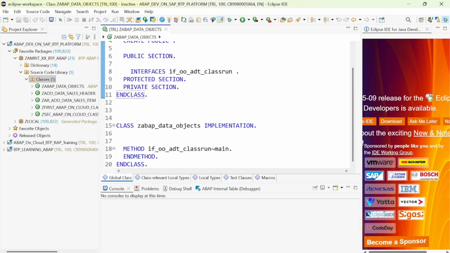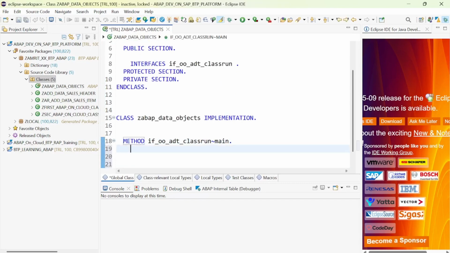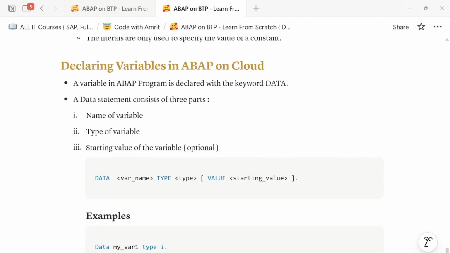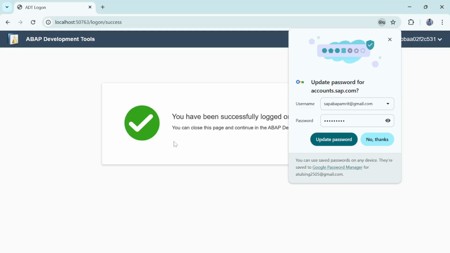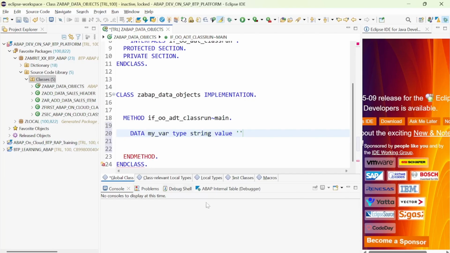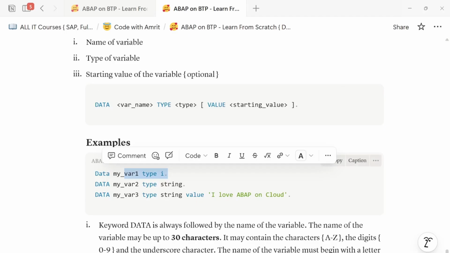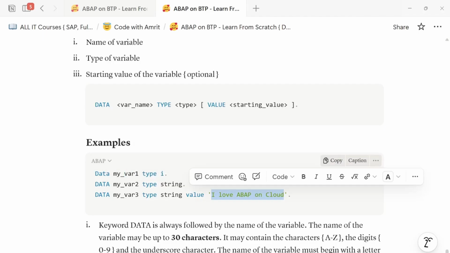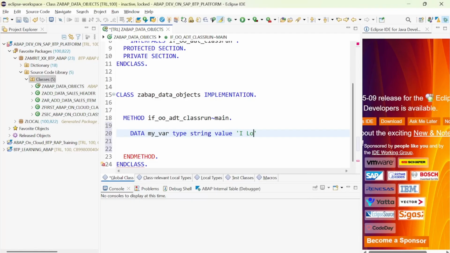And there I'm going to simply display them one by one. So my data keyword, I'll follow the steps that we have here. Variable type integer, we have got one here. So my variable, data keyword, my variable name, type string, and I'm giving the value keyword here to give my name of our initial value for our variable. So I'll give here I love ABAP on cloud.